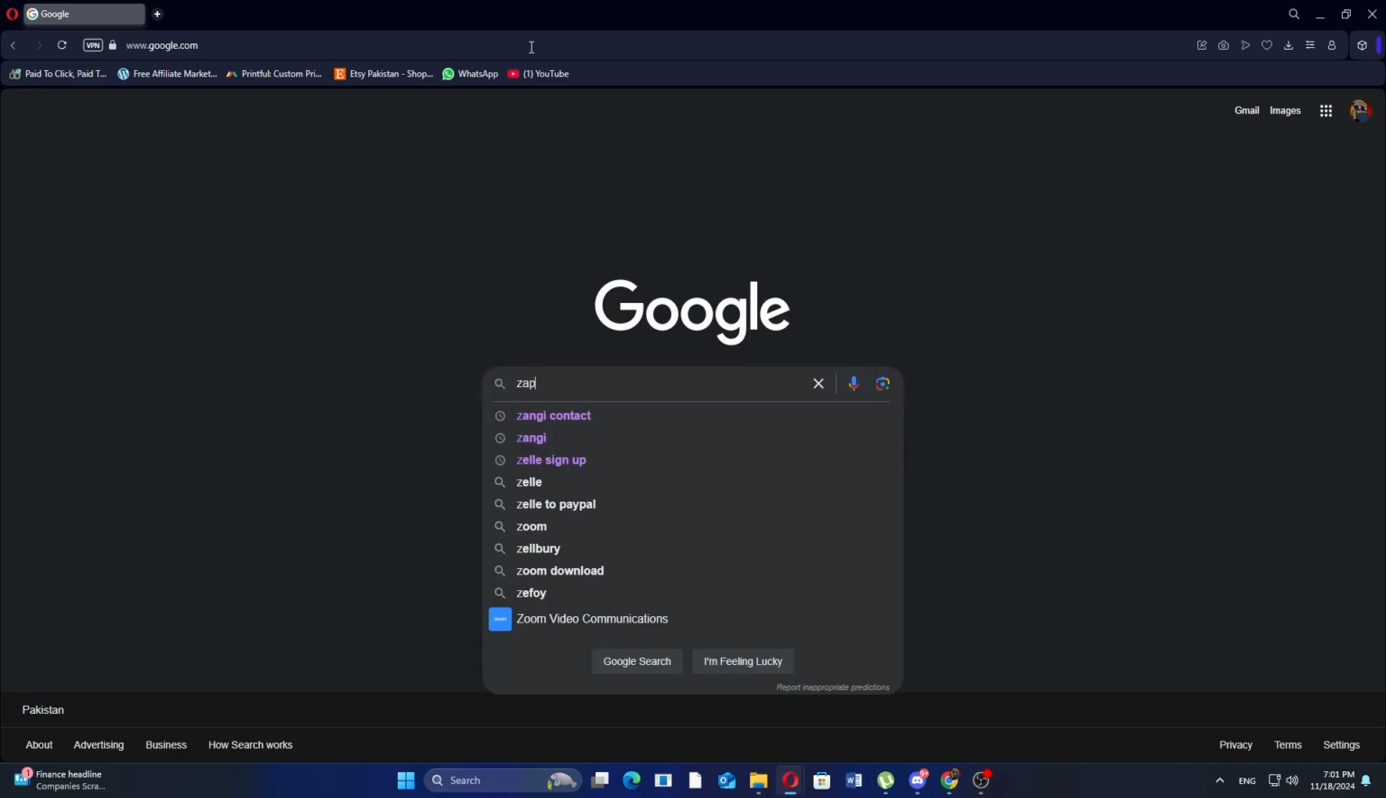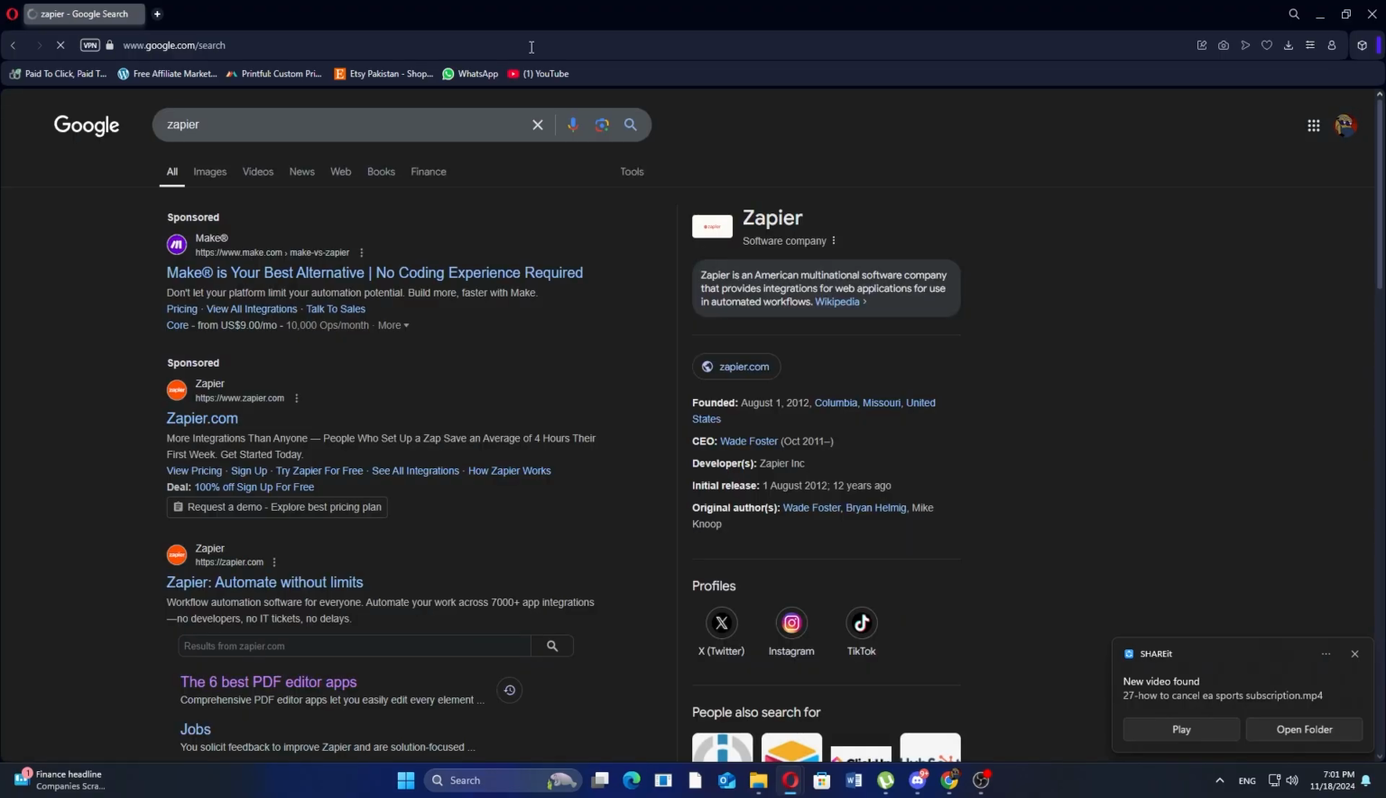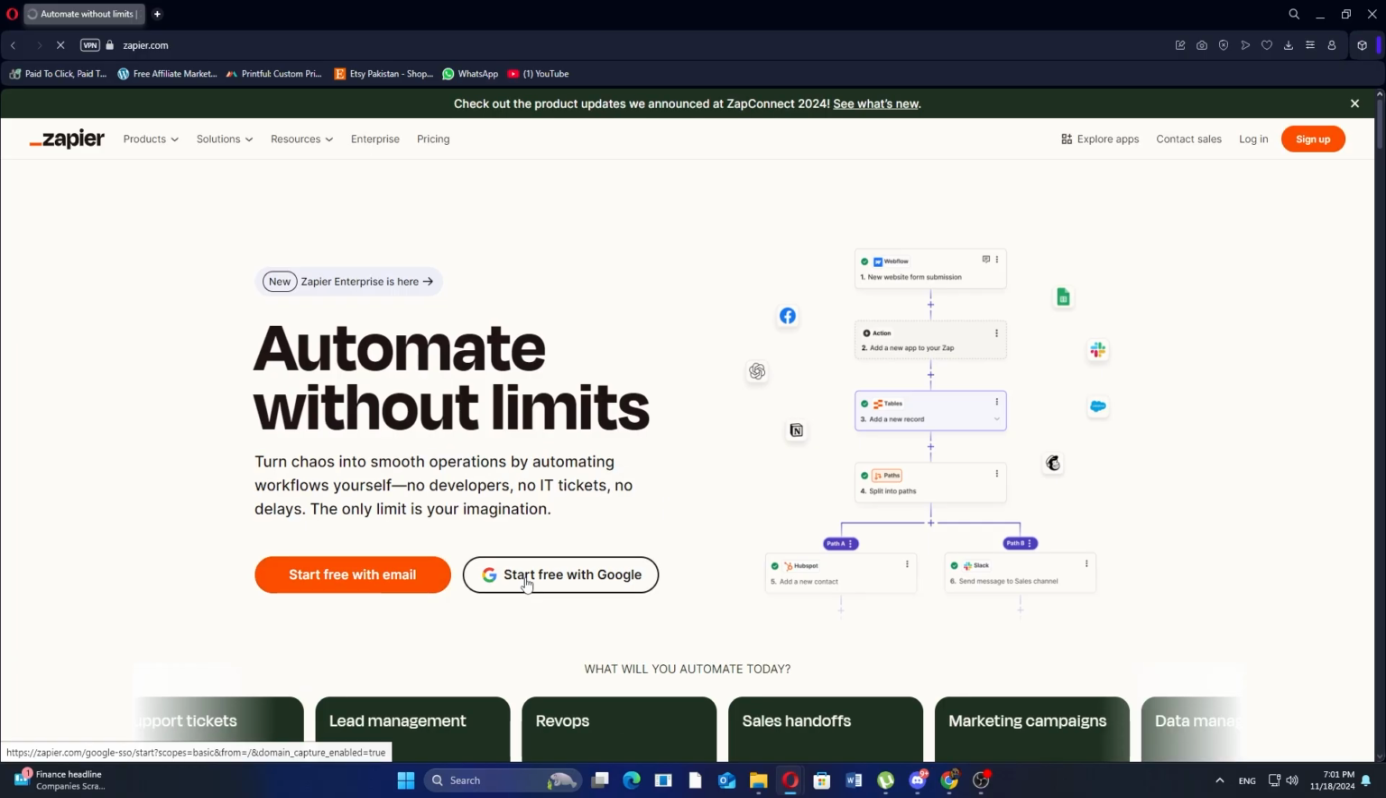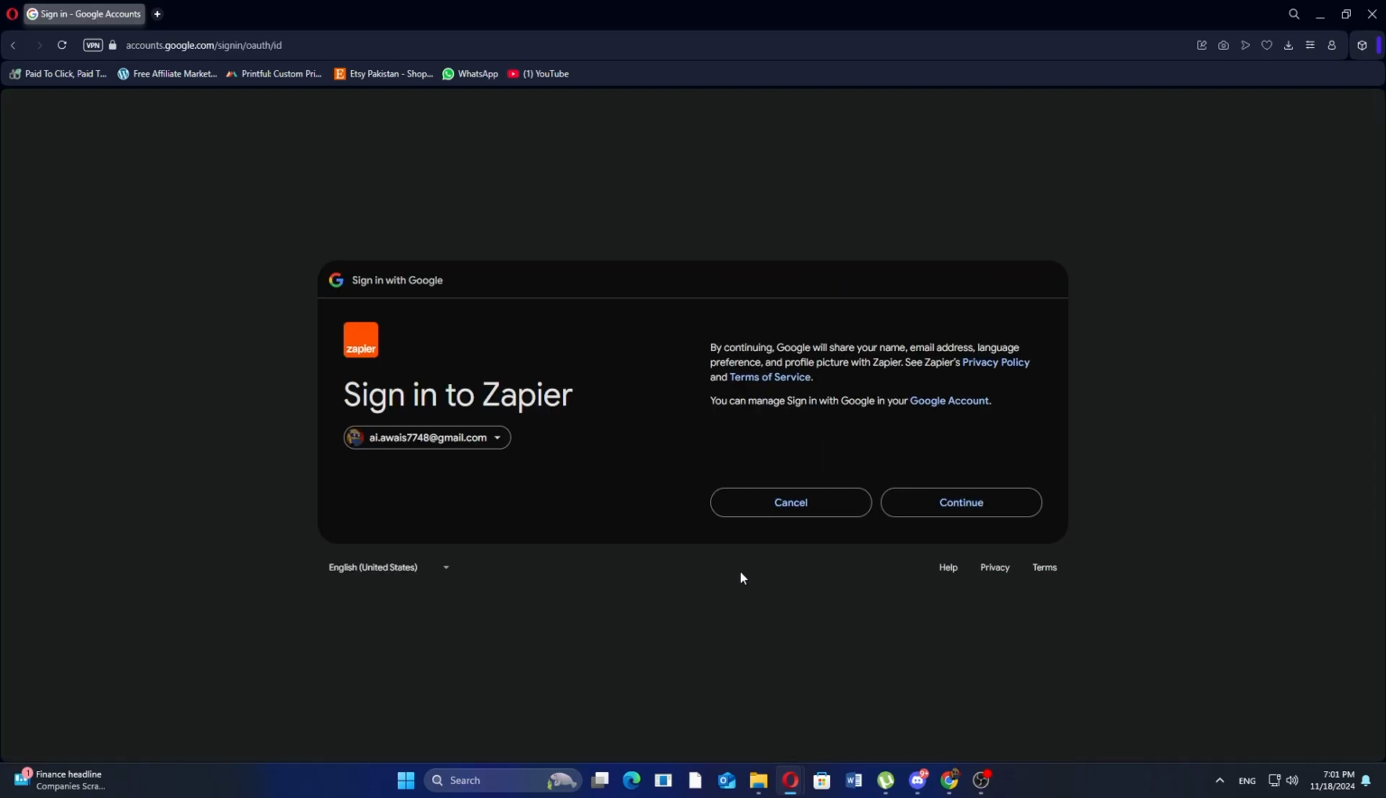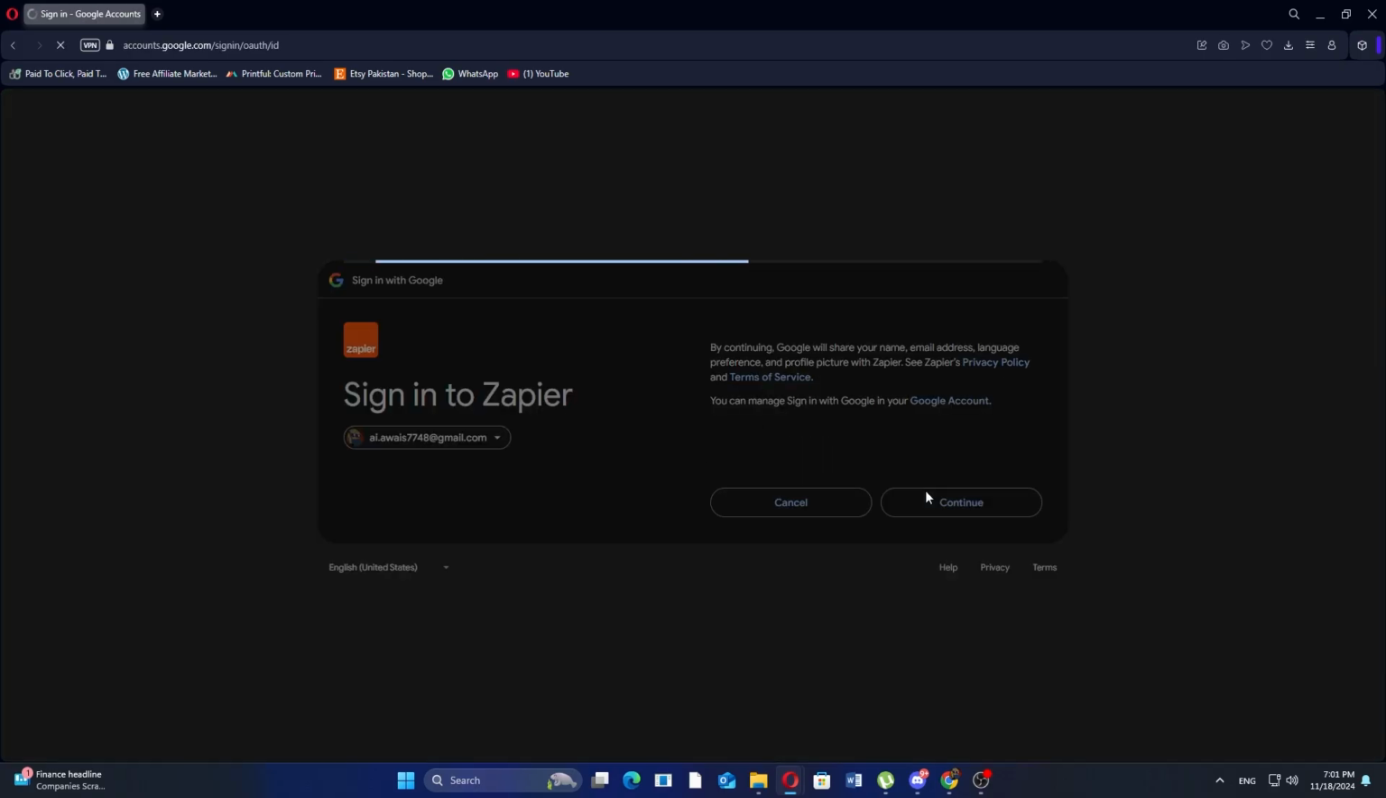First, navigate to your web browser and search for Zapier. Here, open the Zapier link from the search result. Now you can start free with Google by clicking this option. So, choose your Google account and click Continue to sign into Zapier.